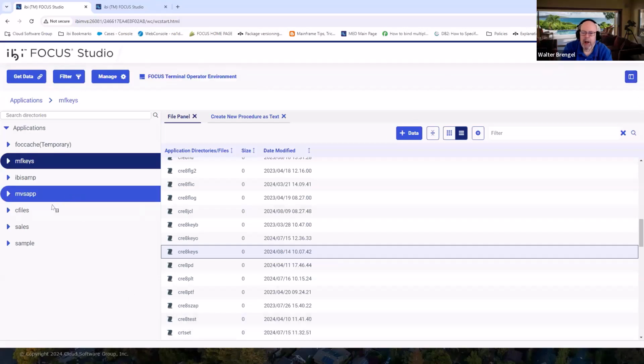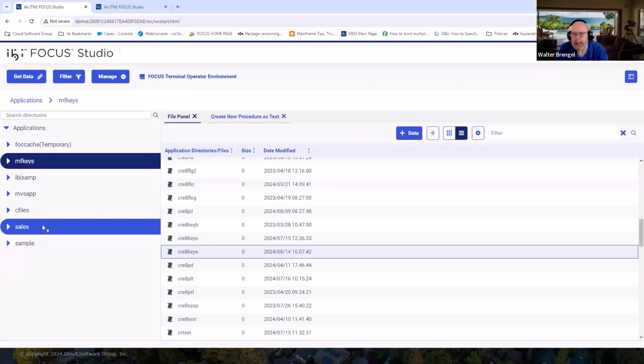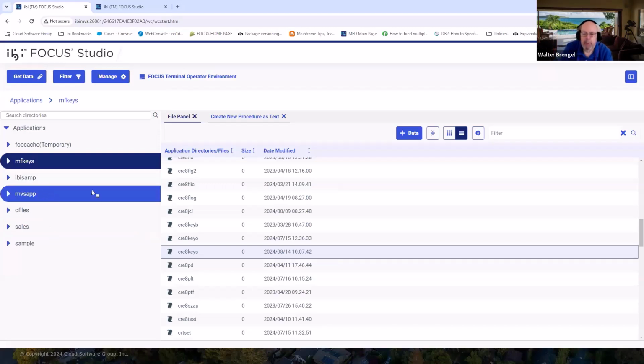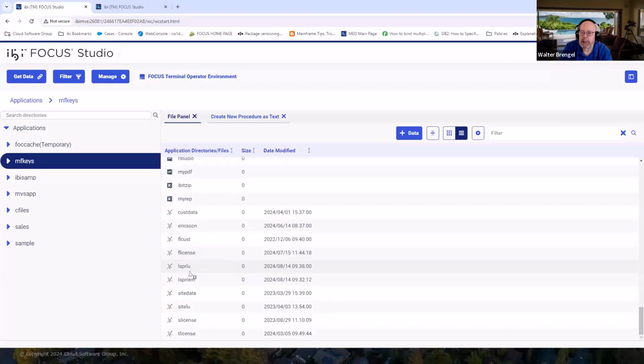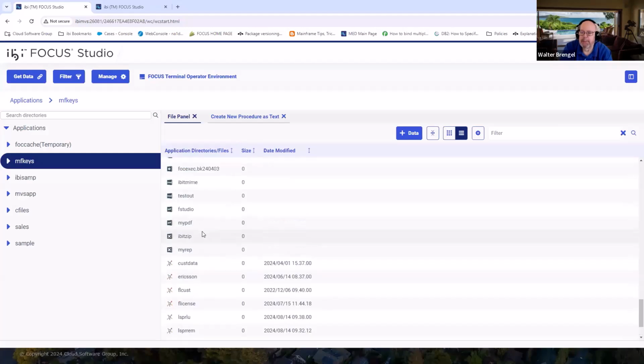All right, so the last thing I'm going to show, because we're getting out of time, is when you run this way, you're basically running a started task behind the scenes, which stays up and running, like WebFOCUS does. FOCUS itself does not have availability of a mail server, but FOCUS Studio does. So if I come over here under MF keys, I have a procedure called test mail.